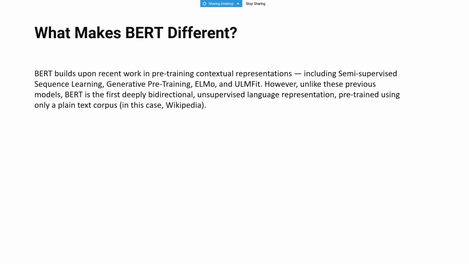So what makes BERT different? It includes semi-supervised learning. Most of the models are trained with unsupervised learning, but in BERT we have combined both supervised and unsupervised training. So it's called a pre-trained model.